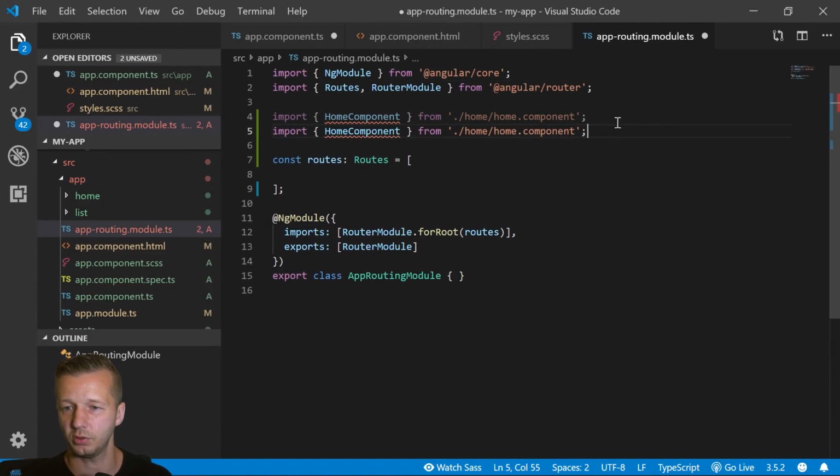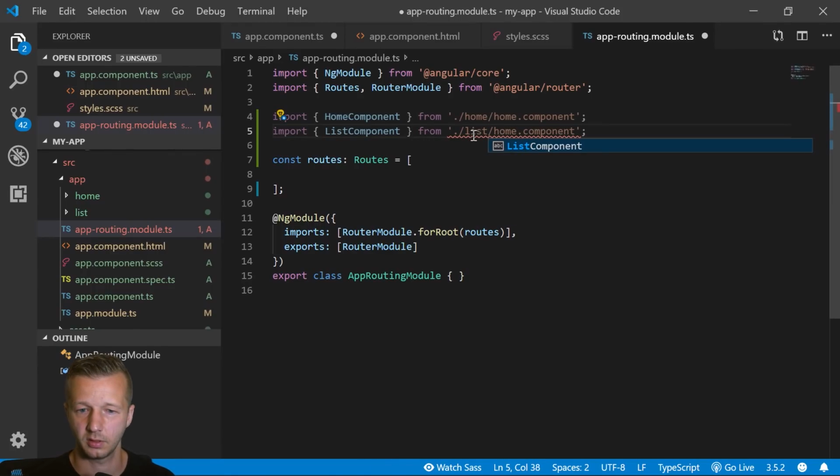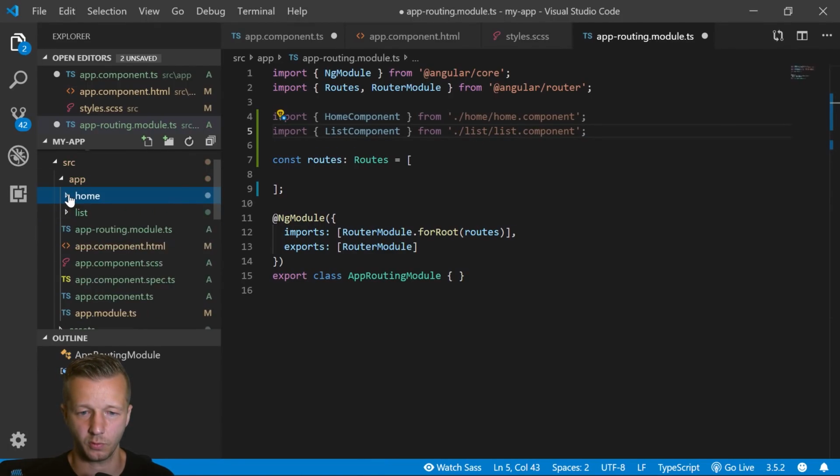We're going to use Shift Alt and down arrow key to replicate that line. This is going to be ListComponent from list and list. And you can see them right here, by the way, of course.